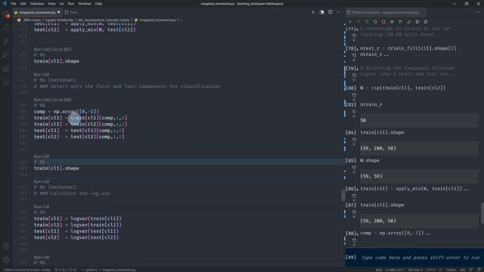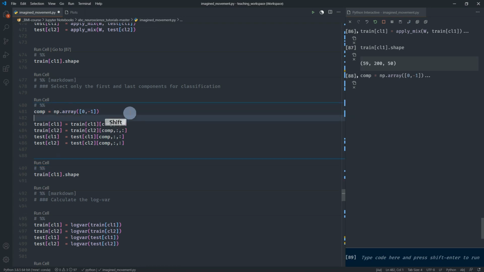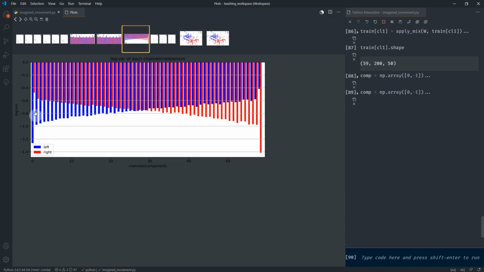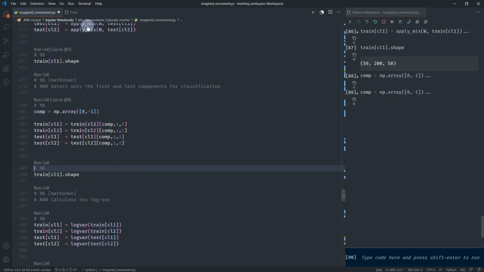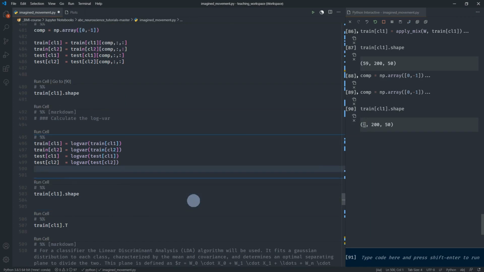You can see that we can compute the components, or we can just select the first and then last components of our feature, right? Because those are the ones that provide the maximal discrimination, as we can see here, first and then last one. All right, now let's see. So we have only two components, just two components, right? Two features.